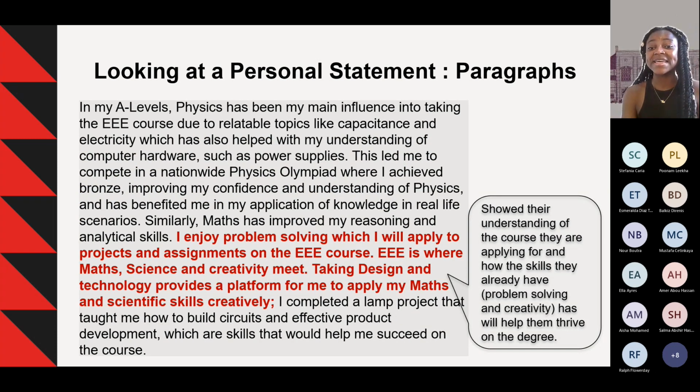What this person has also done is they've shown their understanding of the course they're applying for, and they've shown how the skills they already have, for example, problem solving and creativity, have prepared them and will enable them to thrive on the course. Again, the same thing goes for everyone on this call, especially those doing a BTEC and those doing A-level science, whether that's biology, chemistry, physics. The fact that you're doing an A-level or a BTEC in a science subject means you're gaining transferable skills that will give you a lot of things to expand on in your personal statement.